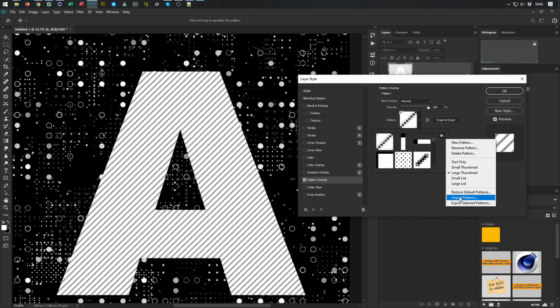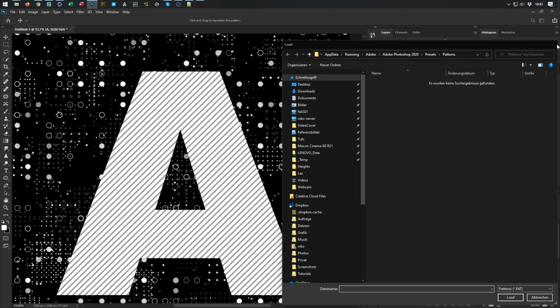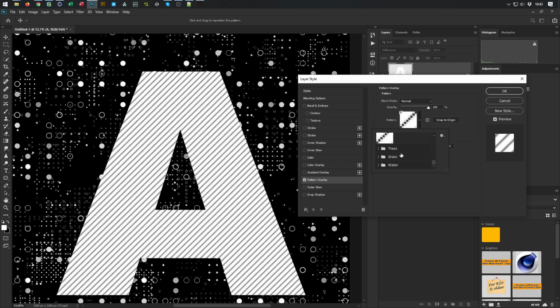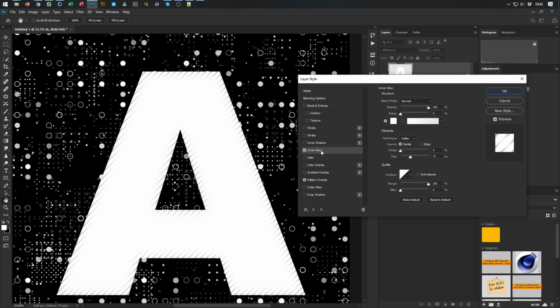I want to import patterns. I don't have any patterns here. Yeah, well, I'm sure you can download a lot of patterns somewhere, but for me that's okay. I need only this one here with the stripes. And I don't want the stripes everywhere, so I make an inner glow here. You see, now I have it with a white color, opacity 100, normal, everything like I have it here.